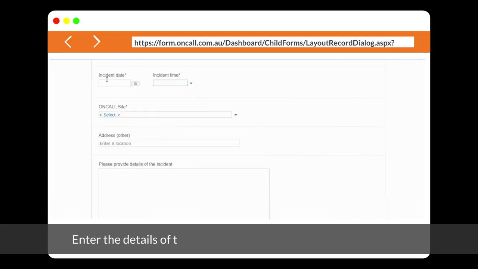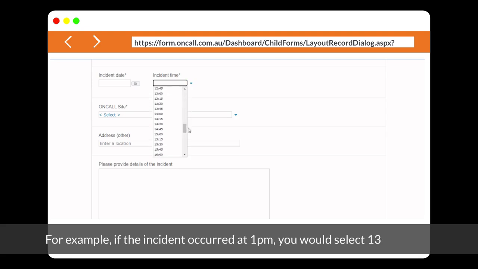Enter the details of the incident. Include the date, time, and site. Time must be recorded in military or 24-hour format, so remember to select the correct time. For example, if the incident occurred at 1 p.m, you would select 1300 hours.